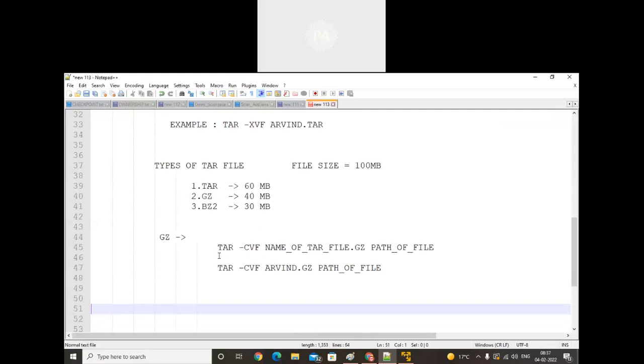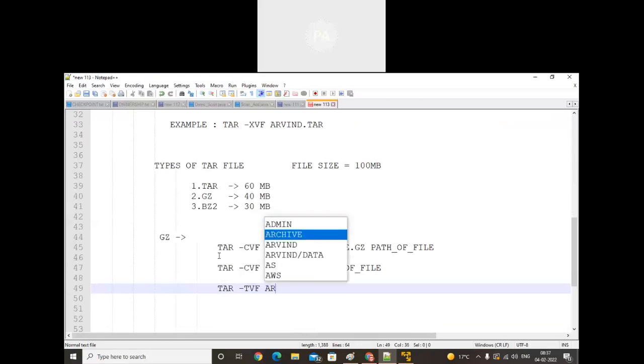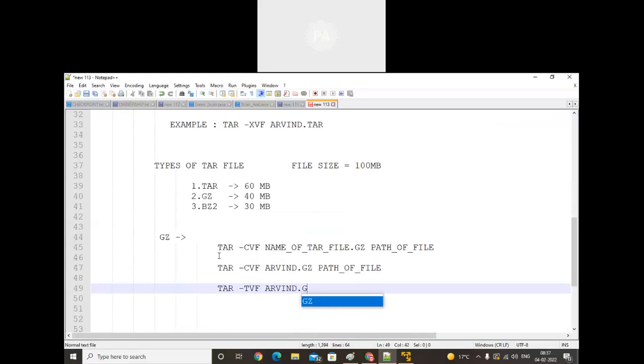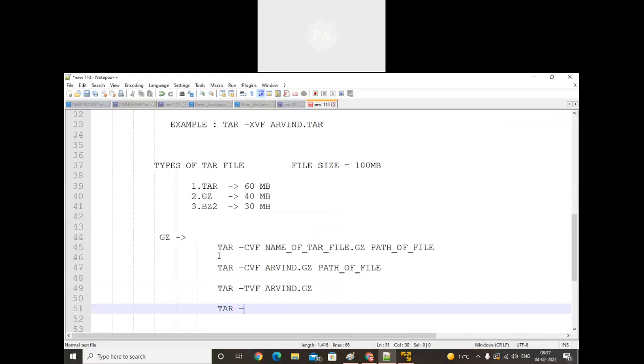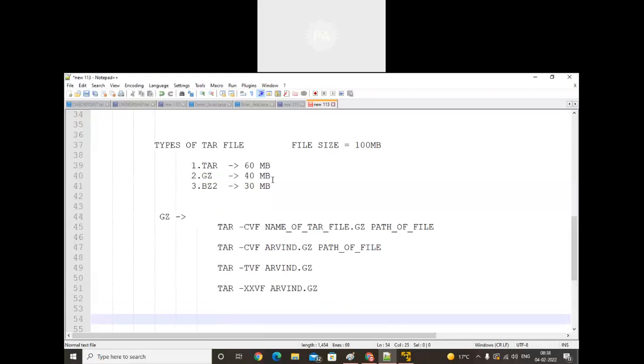How will we view the content of that file? Similar to when we did tar: tar hyphen hyphen name of that file, arvin dot zz. I will extract that file: same tar hyphen xvf arvin dot zz. The difference is only that it will apply a more compression algorithm as compared to tar. And when we talk about bz, we will apply a more compression algorithm as compared to zz. So make a note of that.